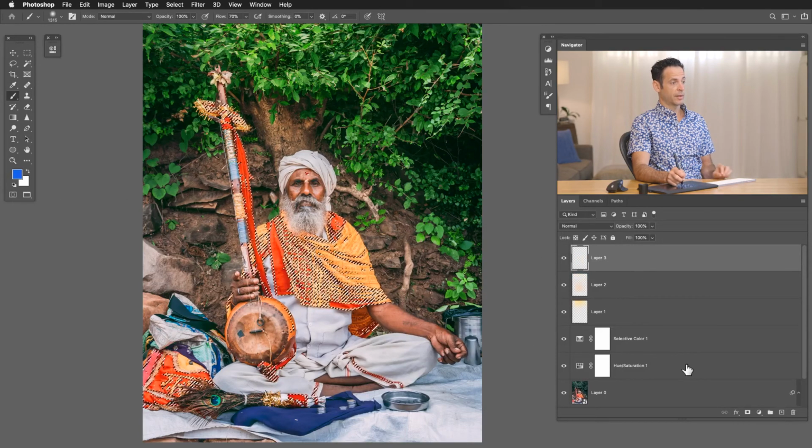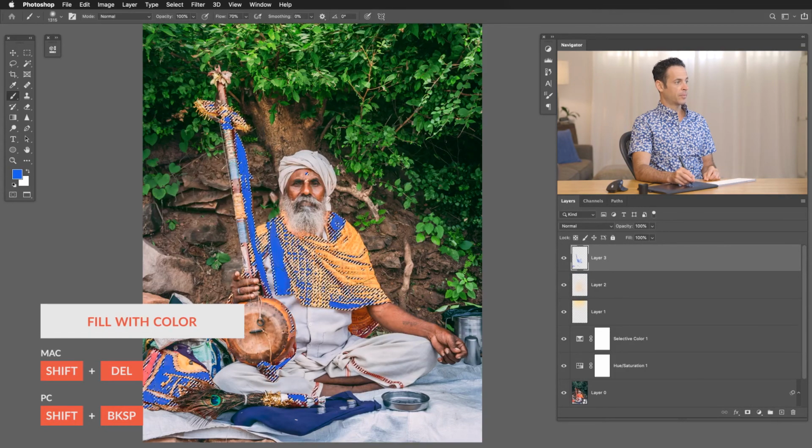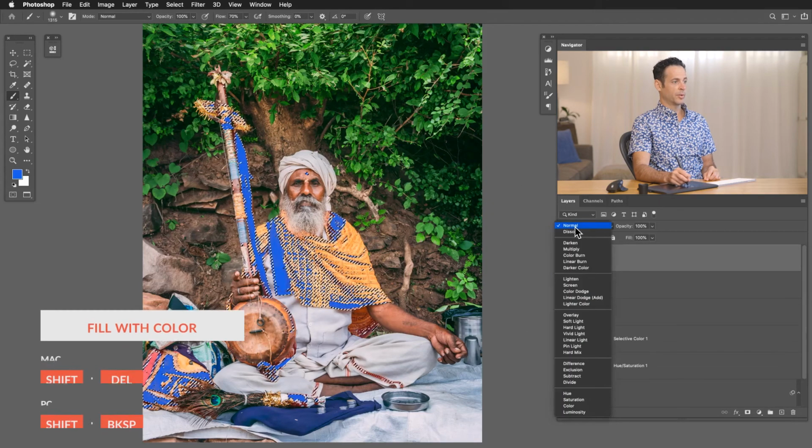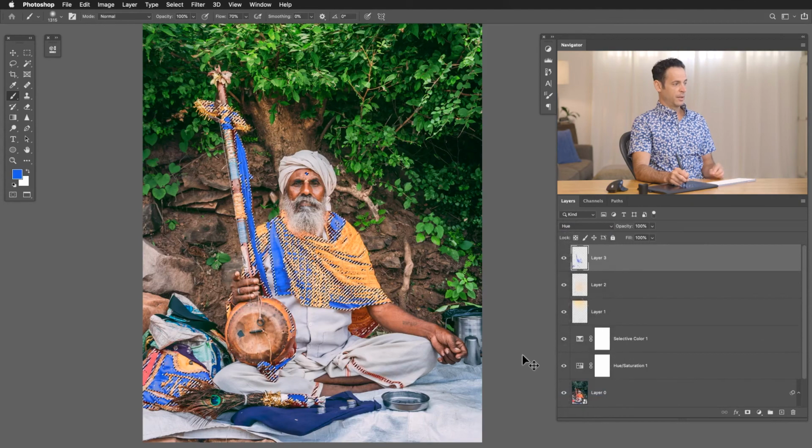Let's just create a new layer. I'm gonna hit Shift Delete to bring up my fill dialog, and I'm just gonna say, fill it with my foreground color. Boom, filled it with blue. And then I'm gonna change my layer blend mode from normal to hue, and then hide my selection. And it's like, okay, that's pretty cool. Just changed all that pretty interestingly. Or let's just hit undo a couple times.